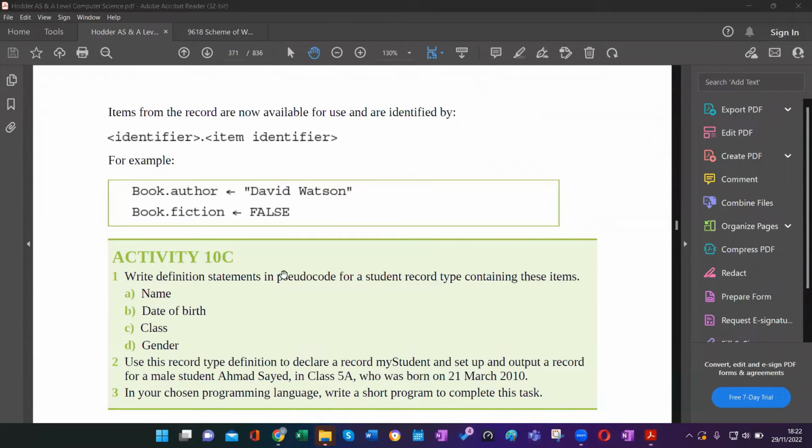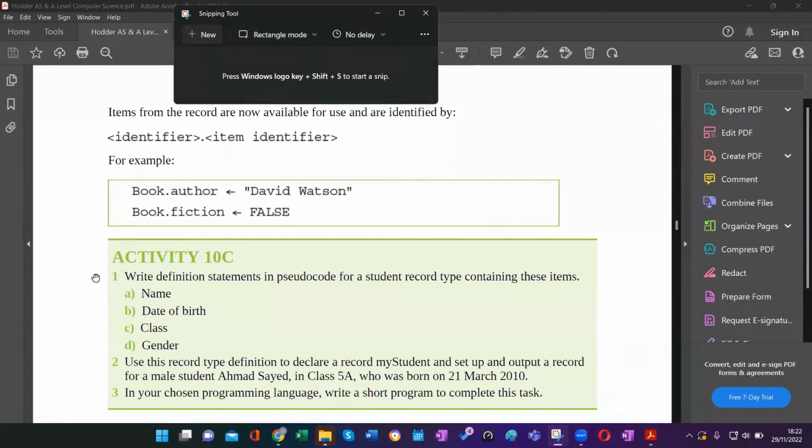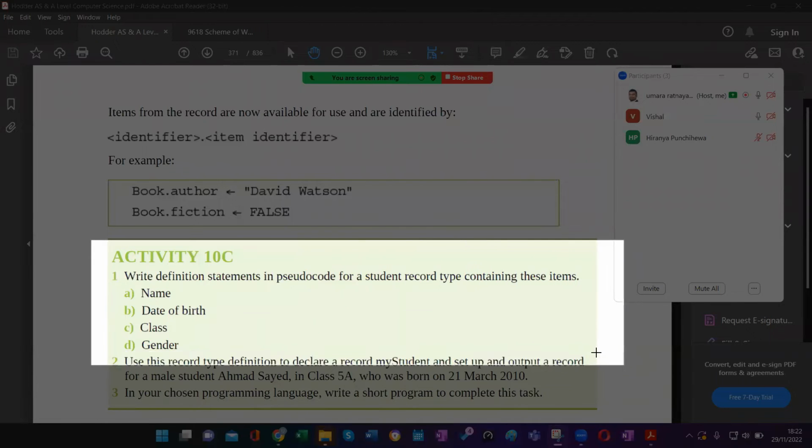Hiranya, Vishal, is that clear? Yes, sir.